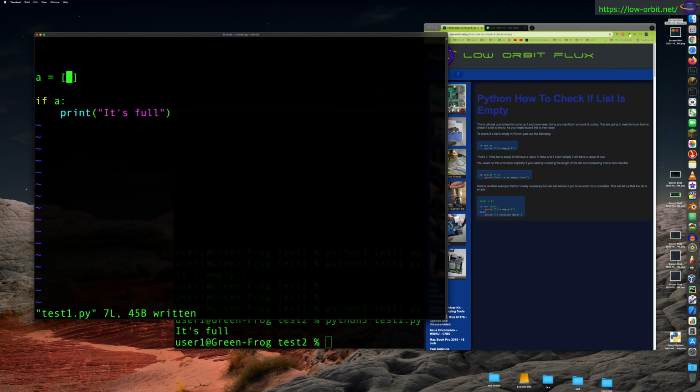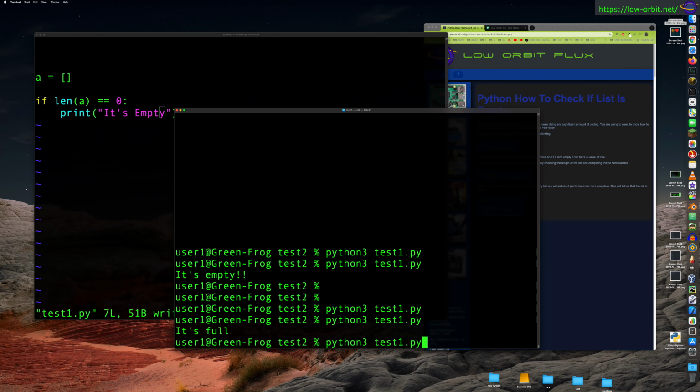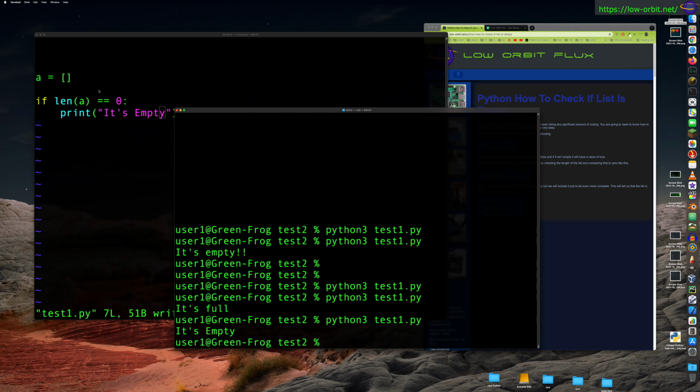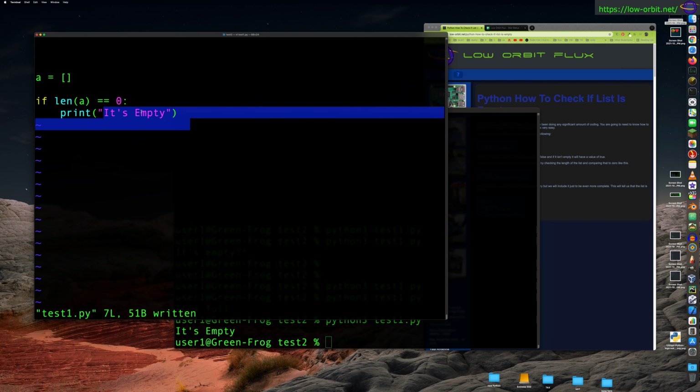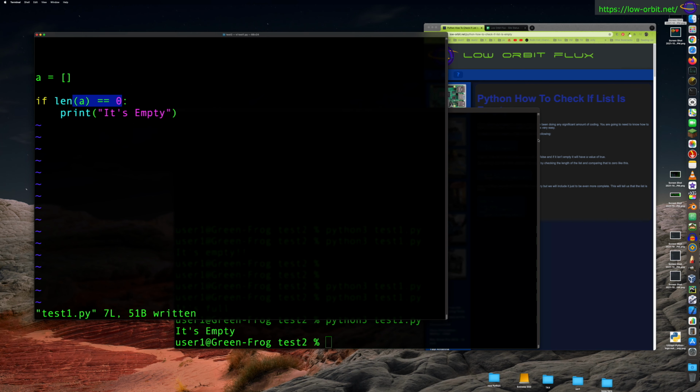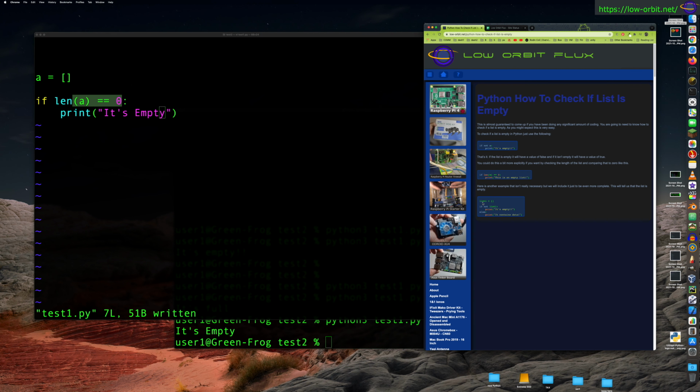So you could have your empty list right here. You could say if len A equals 0. There we go. All right, so let's run this. And as expected, it says it's empty. So if the length of this list is 0, just say it's empty because it is empty, right? So that's another way. It's a little bit more complicated, but you can do it.